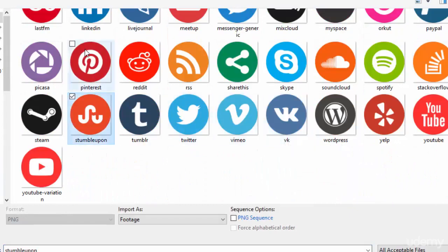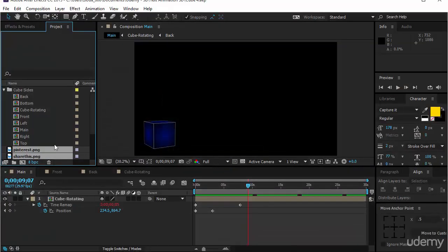I will choose a few icons. I'm just choosing colors. I have no preferences for any social media. And let's import these files. This is a normal import. These are PNG files. Import.